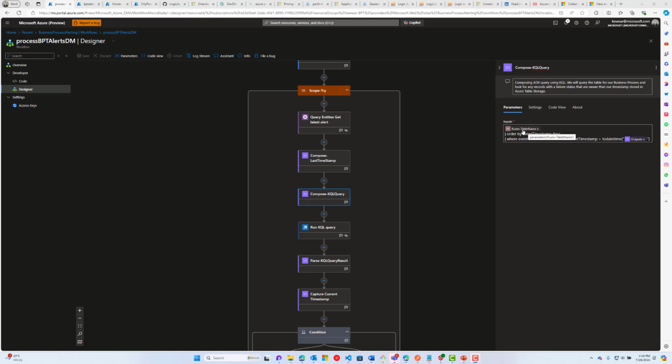This is set up as a parameter. As I mentioned, this is going to be part of our template suite, so it'll be easy for you to adopt. Then just looking for timestamps descending and looking where event status is equal to failure and timestamp is greater than basically the timestamp from table storage.